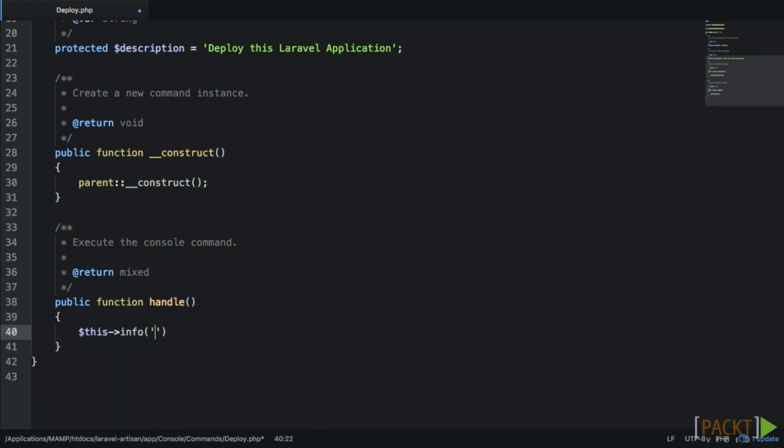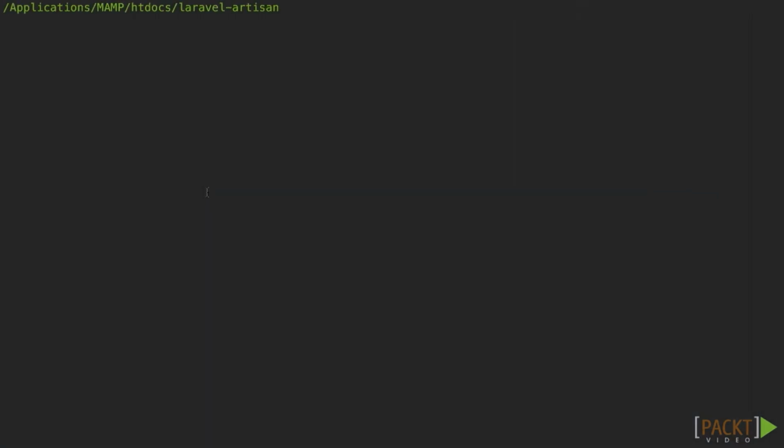We can use this info function to accomplish this. Then we just execute the command and our text should be printed. Great, that means it's working. So let's write our deployment script.